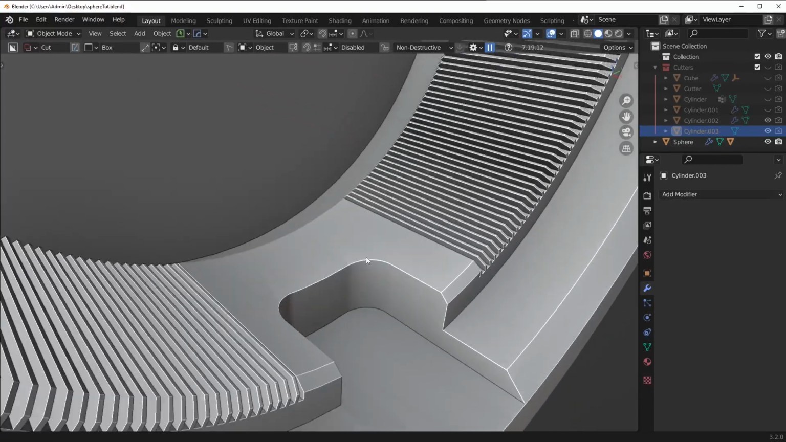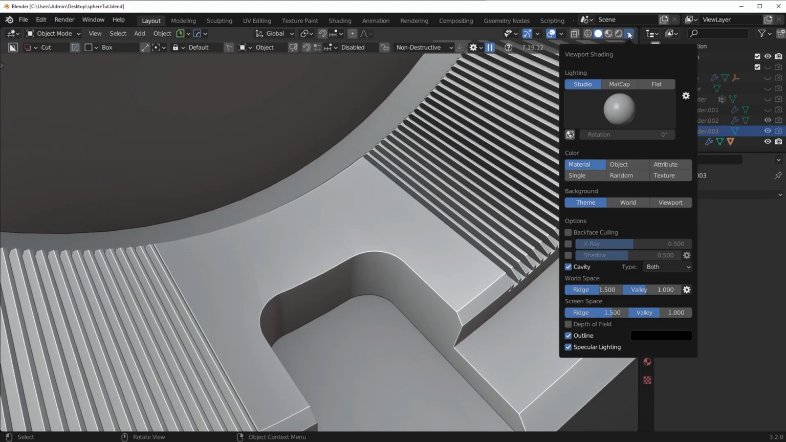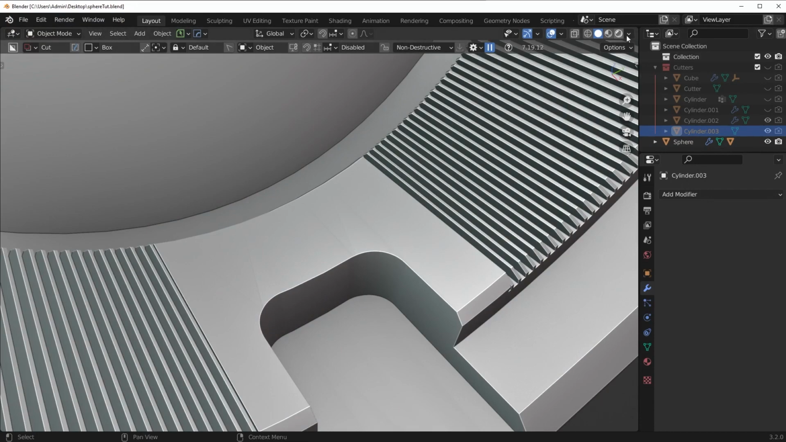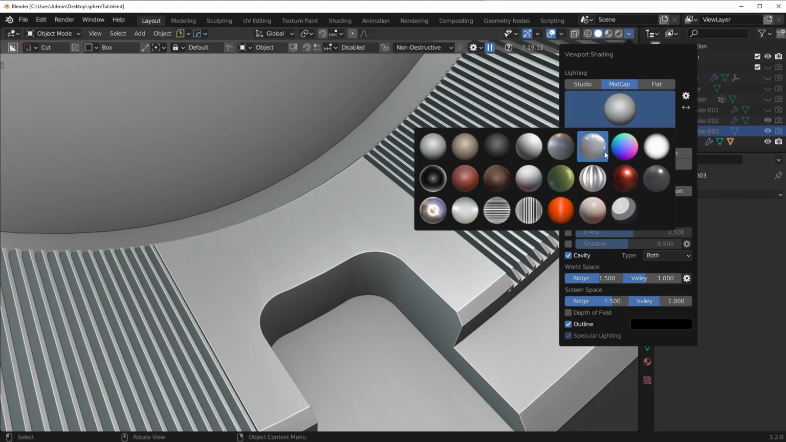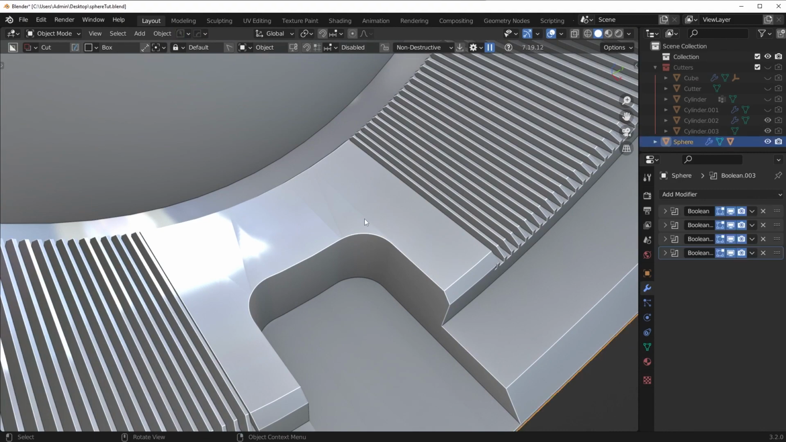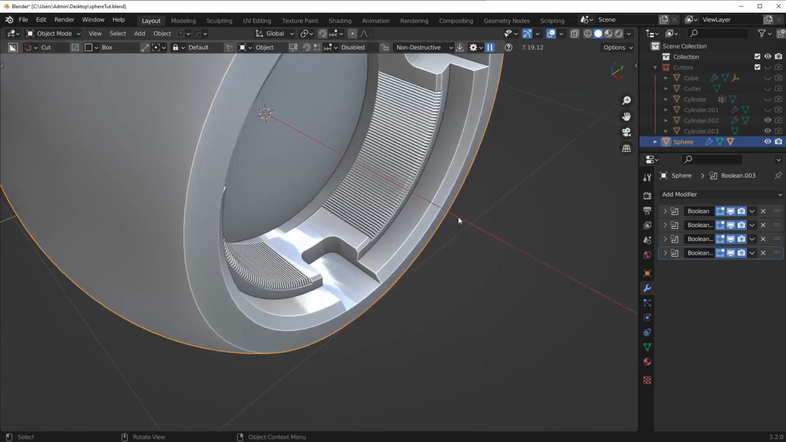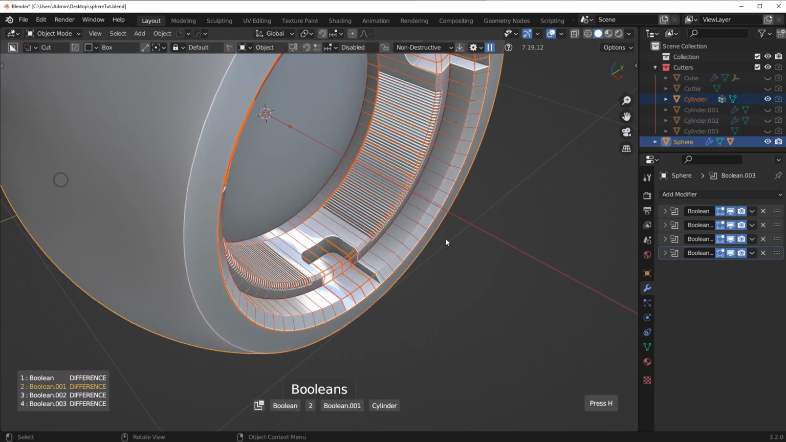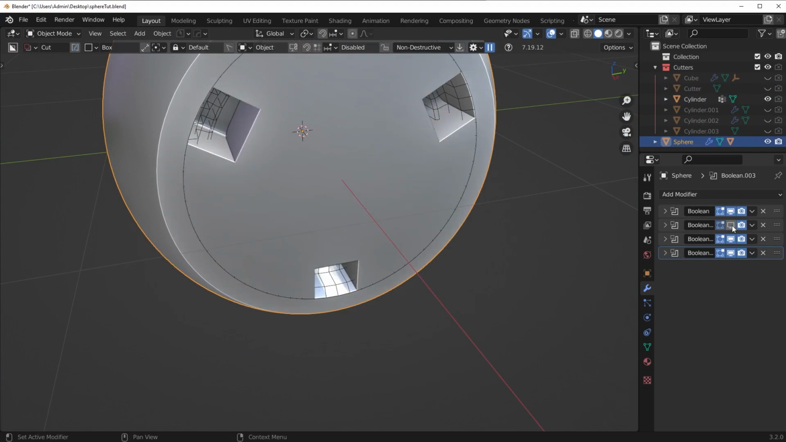Now, if we zoom in here a little bit, I'm not sure how well you can see it on YouTube, but there are some little shading artifacts right here. So what I'm going to do is go into one of these matcaps. Notice how we have these really nasty shading breaks. We need to fix those, and it's really easy. All we have to do in these cases is, let me recall this cutter right here, since we haven't applied that boolean, this one.